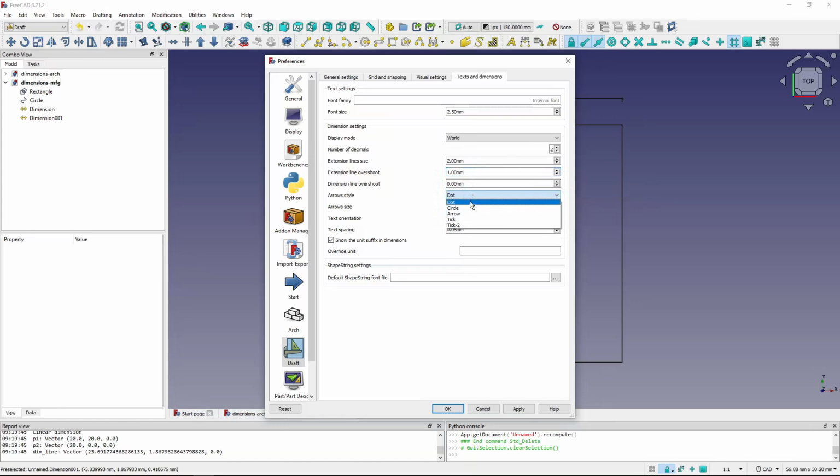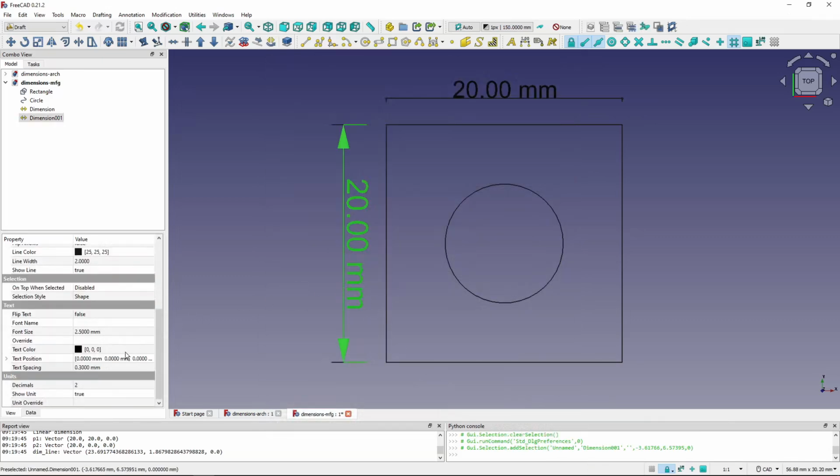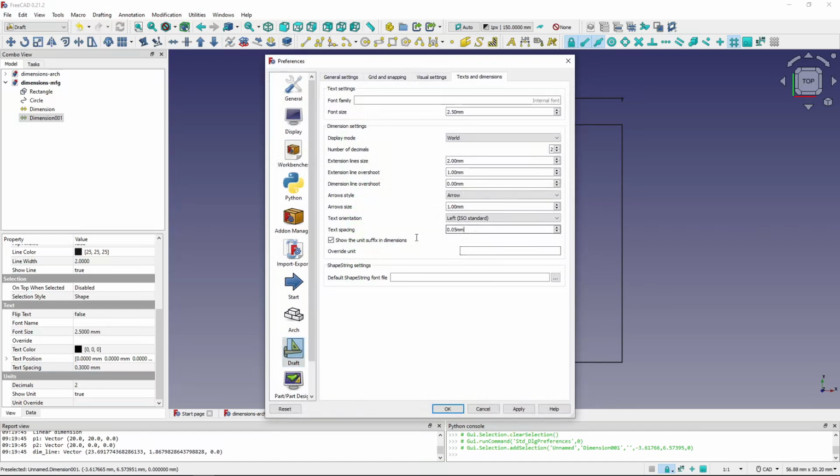Arrow style I will change. There's not too much options here, but yeah, for manufacturing, the arrow is usually used all around the world. Arrow size, I think, did I set it to 1? Text orientation I will go back to, and text spacing, what did I set it to? Text spacing 0.3. Okay, let's go to 0.3 millimeters.